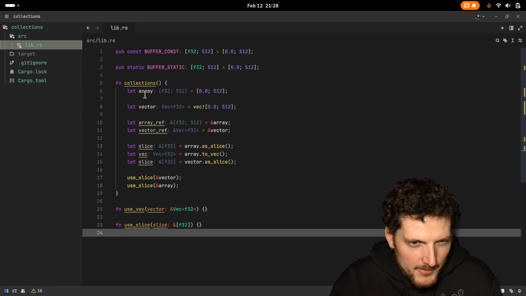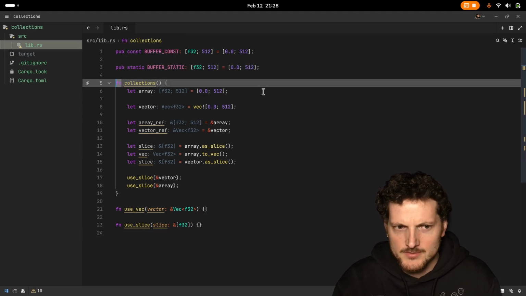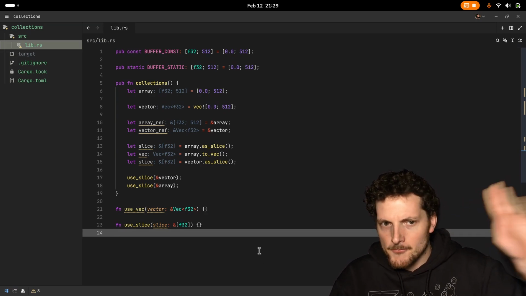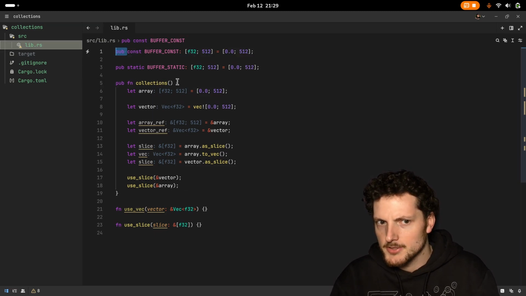When you wonder why this is yellow, it means it's never used. If we just put the pub in front of it, it knows it's meant for outside of the library, so it won't complain anymore. That's the reason why I put pub here.